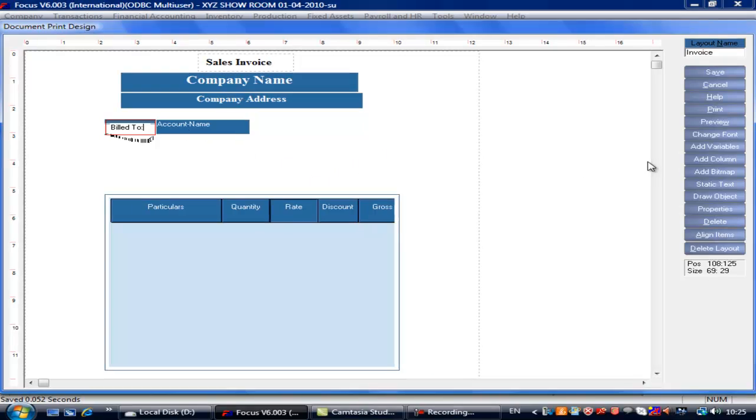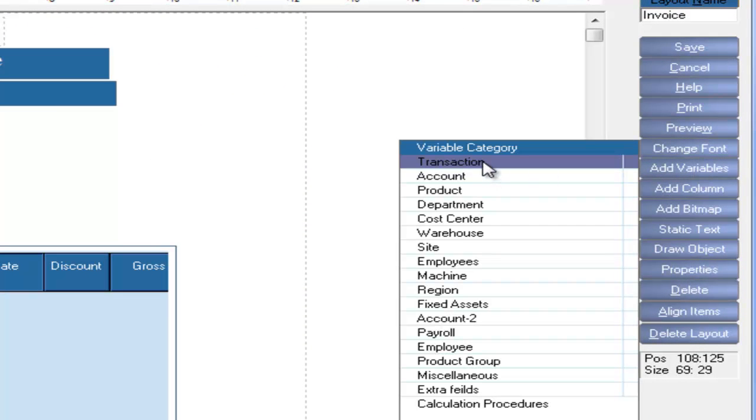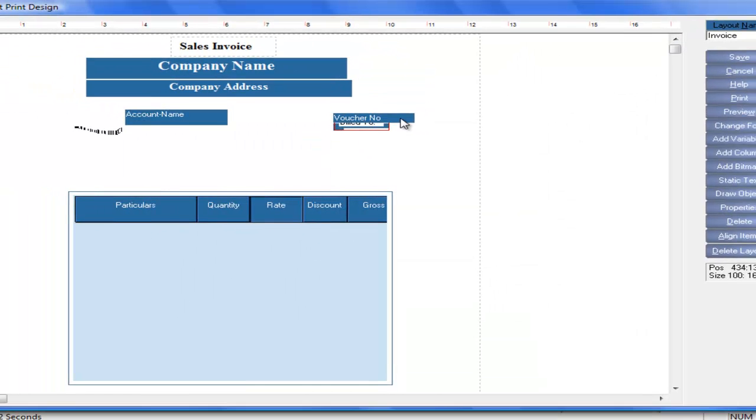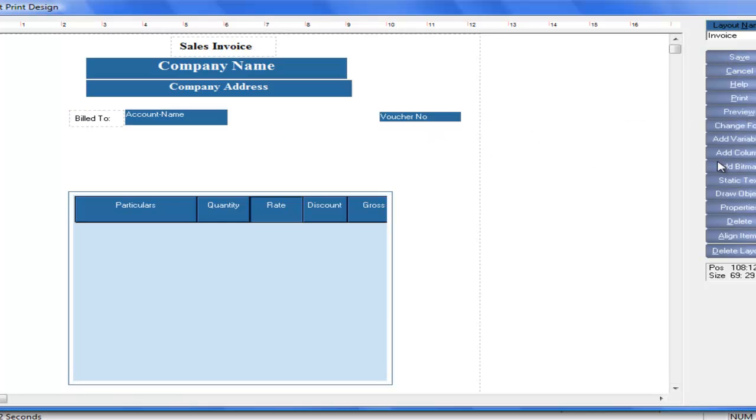So next, if we require the invoice number, then add variables, transactions. Voucher number is the invoice number. We got this voucher number. If any text is required before this voucher number, we can include it through static text.